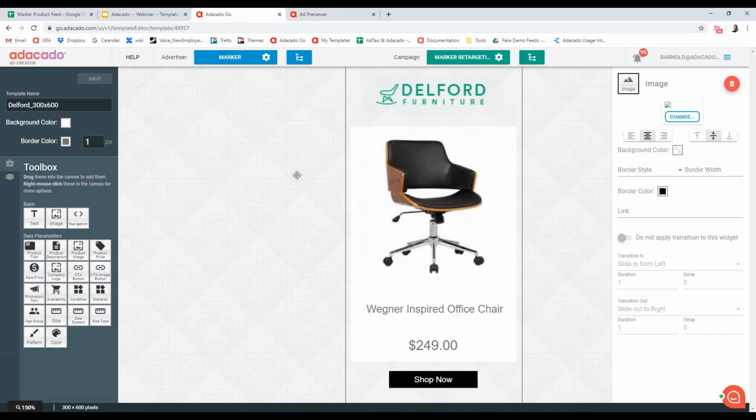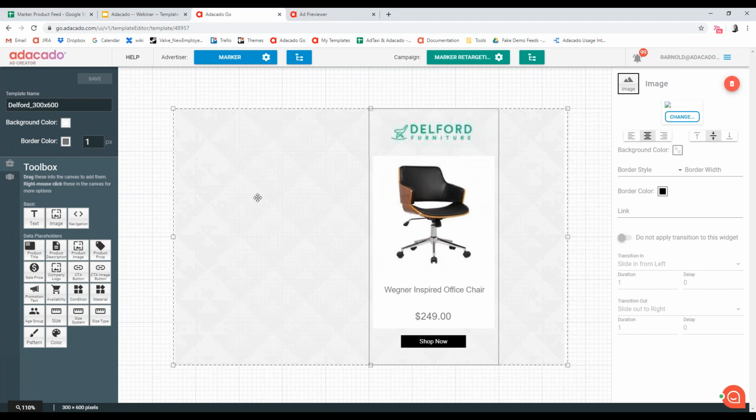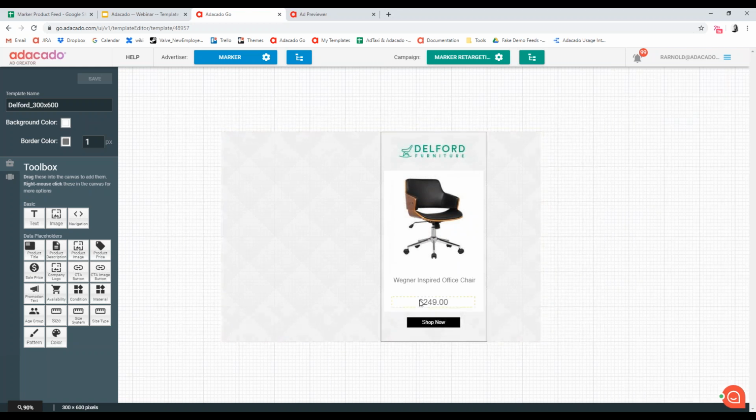There is a background. It's actually a little bit transparent, but there is this geometric background here. So background color, not necessary here, but if you just want a solid color, this is how to do it. It's also where you can change the border color.